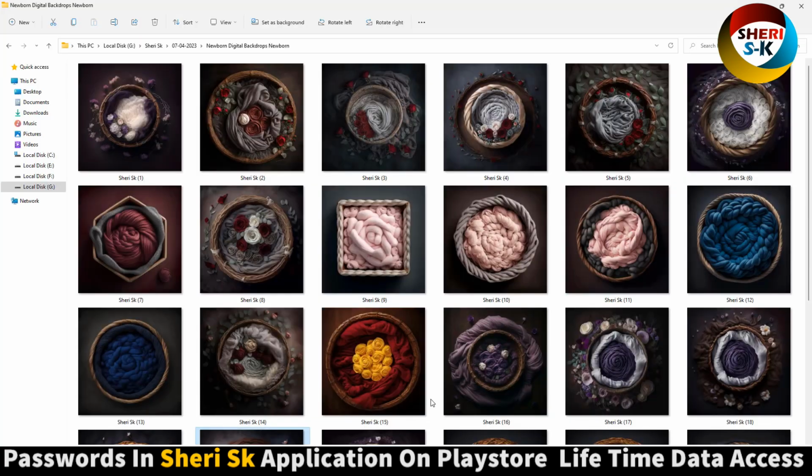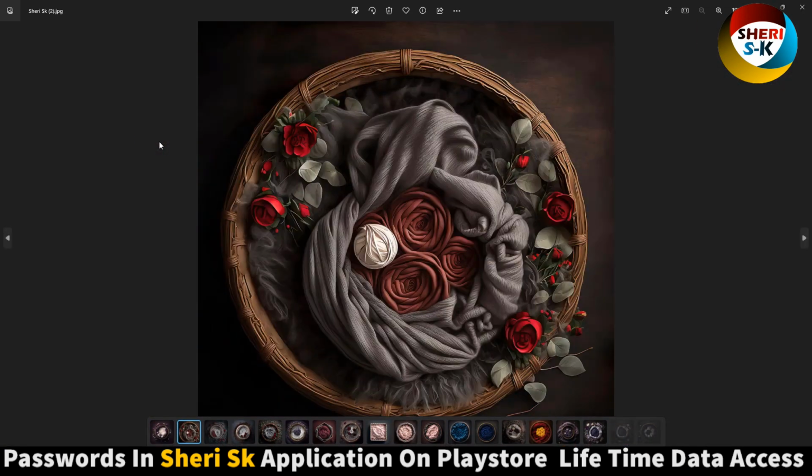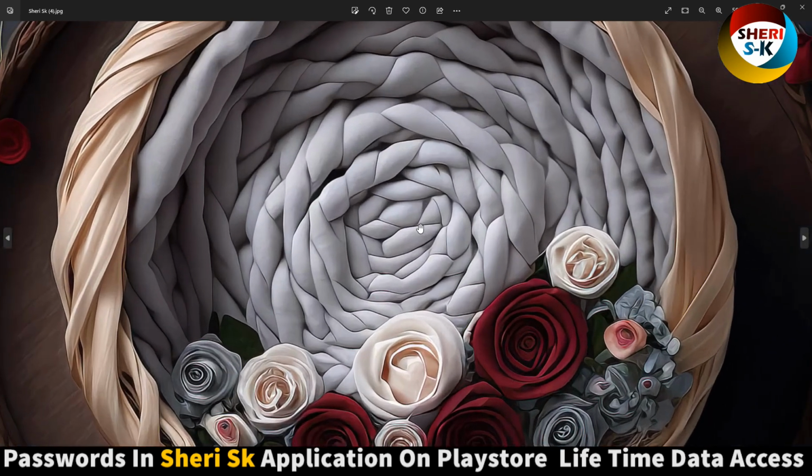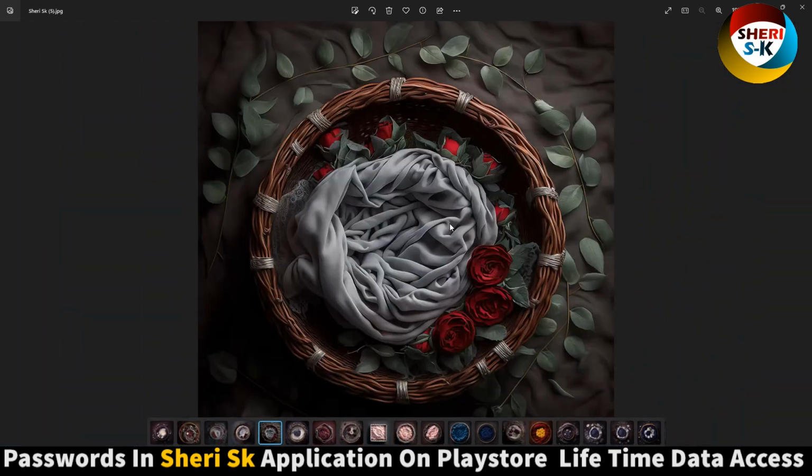Okay, so here is a total of 25 files. This file size is 16.5 thousand. Amazing.